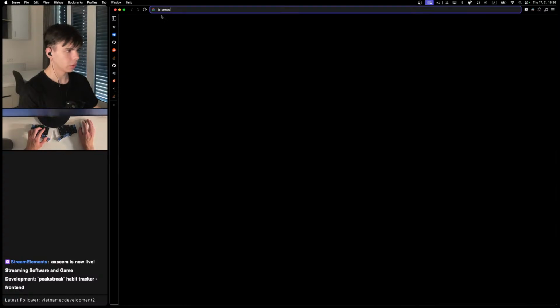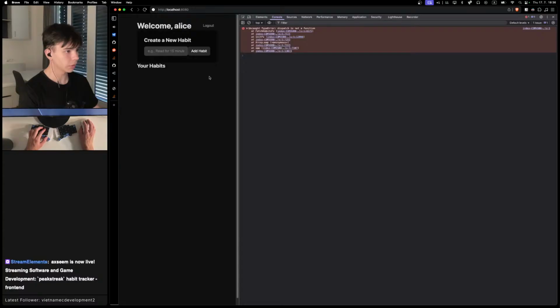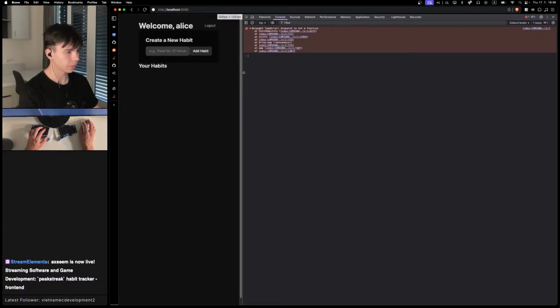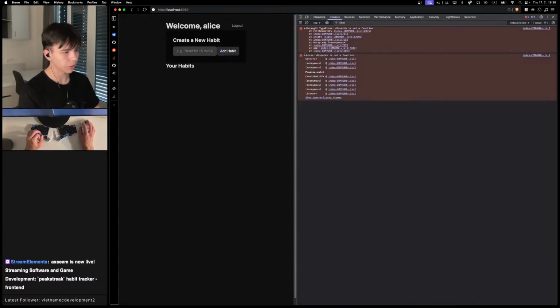Let's update the UI. Okay, actually authentication works, which is good. Dispatch is not a function. Okay, this one is terrifying. What do you mean dispatch is not a function?